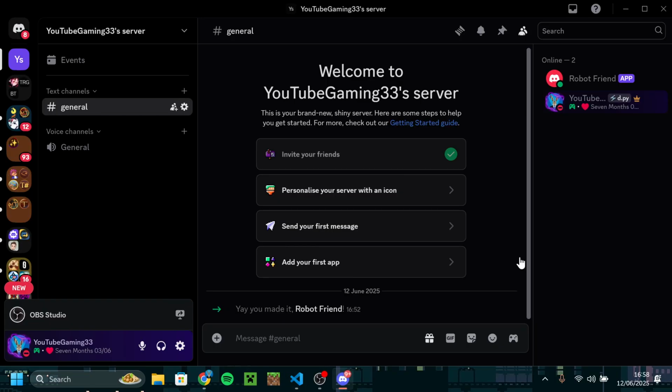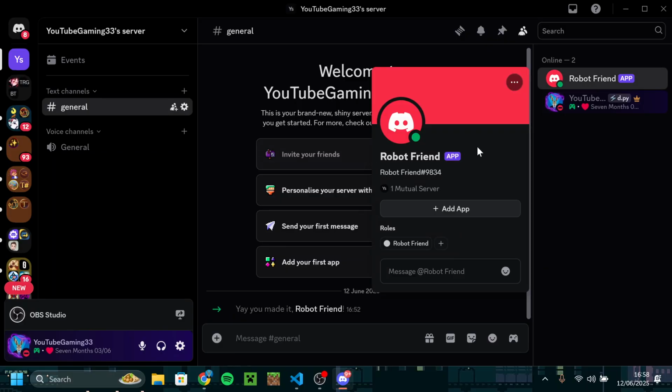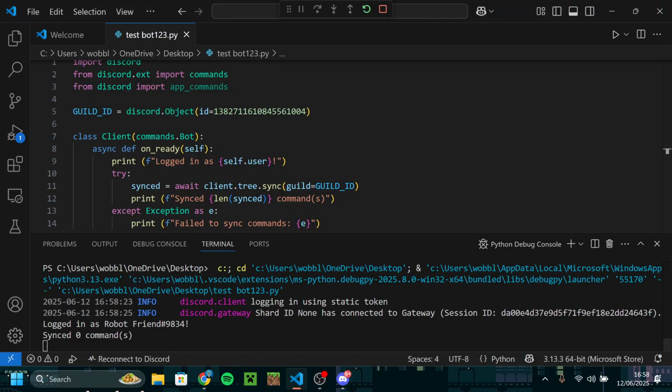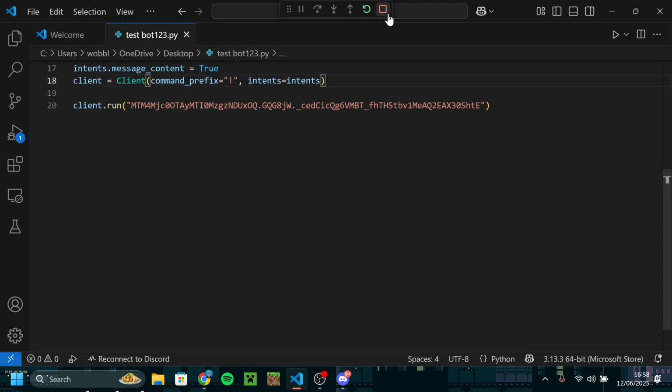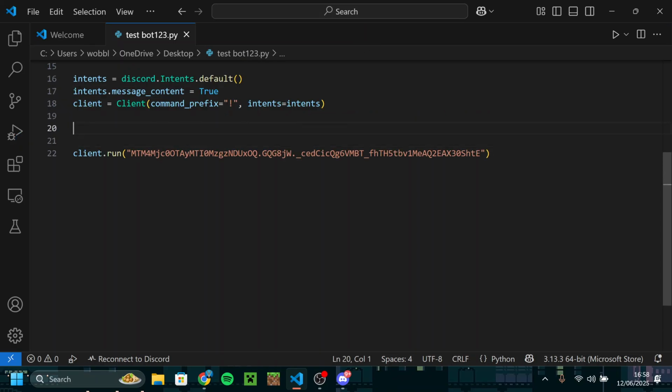Now we head over to Discord. You can see our robot friend. He is now online thanks to our little script right here. Now you'll want to add some functions to your bot and actually be able to talk to it and interact with it in different ways.